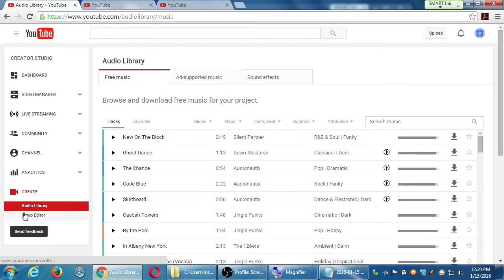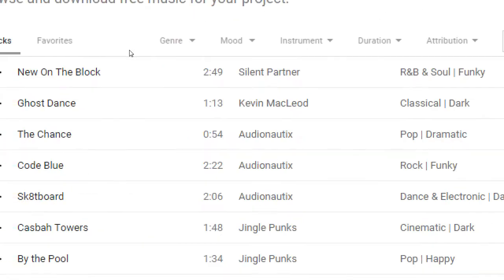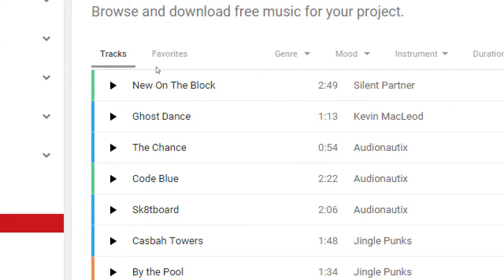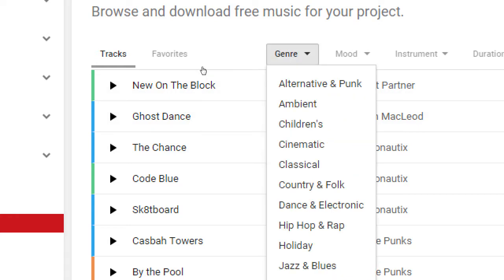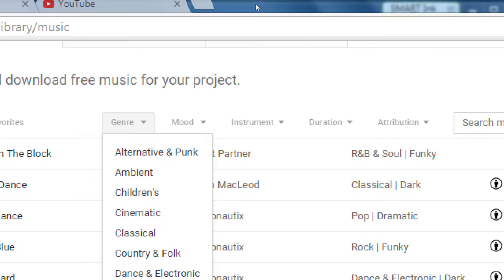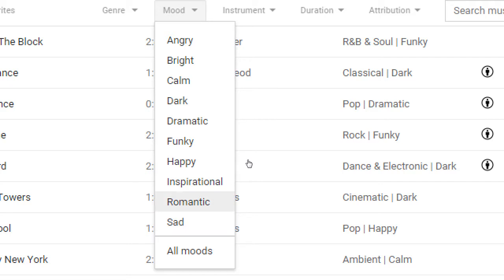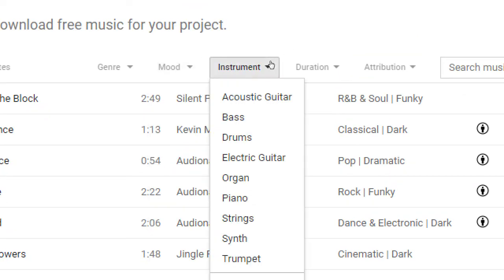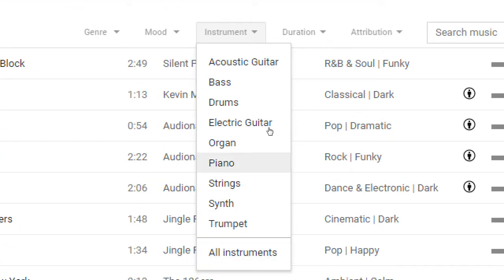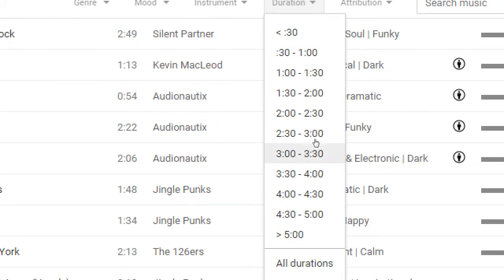And here's how I would manage this screen. We have all of these tracks. We can view by, we can star them to favorite them, to always come back to them. But we can view by genre, so we've got these different genres. Classical would work nice, or pop, or whatever. We've got a mood, give me music that is romantic, or angry. Give me music that's related to piano. Give me music that, my video is 3 minutes long, give me 3 minute long music, so that it matches.